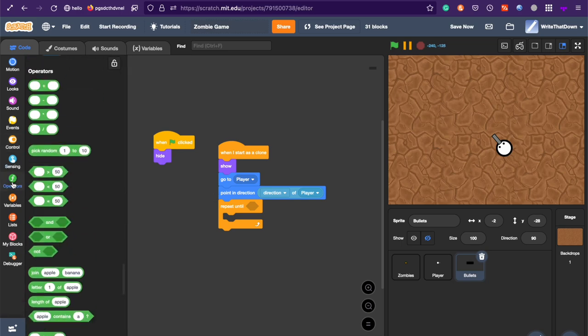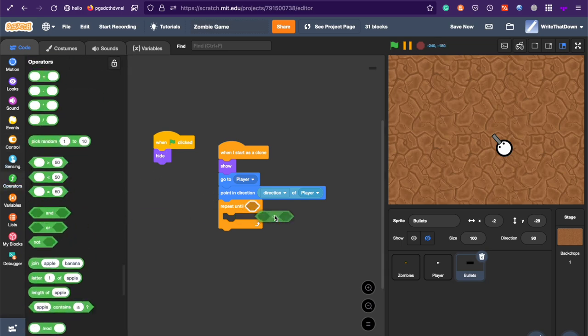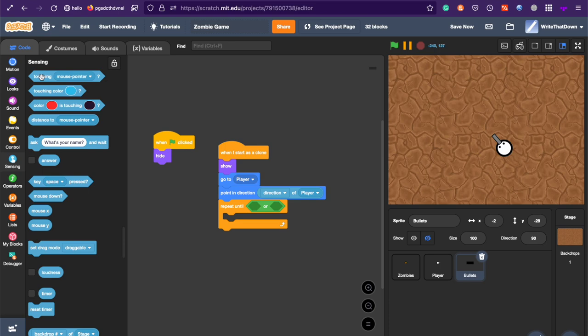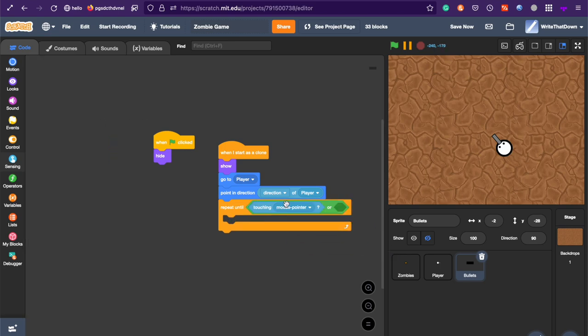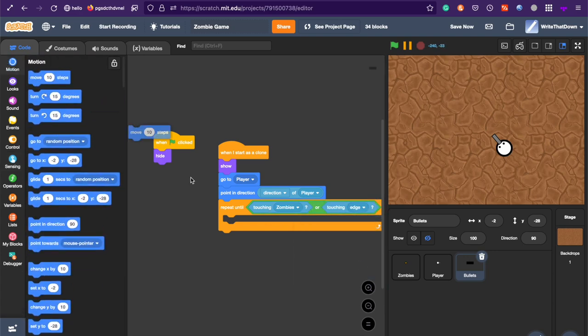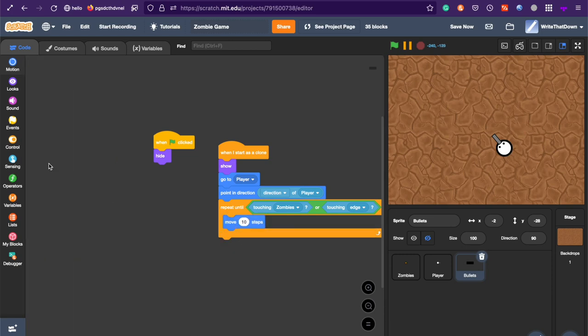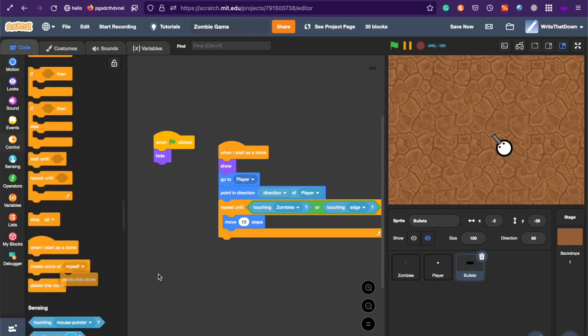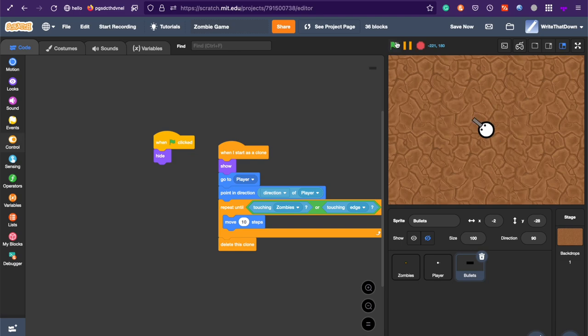So it's going to move forward until it touches a zombie and it hits the zombie. So until it touches the zombie, or it just hits the edge. And it's just going to move forward in the direction, so just move 10 steps. And at the very end, delete the clone.